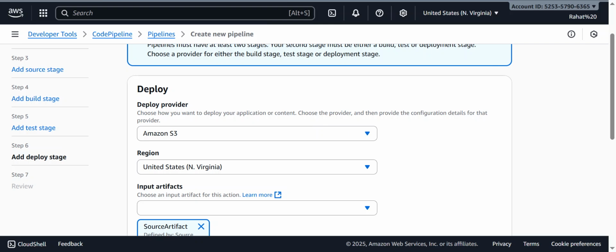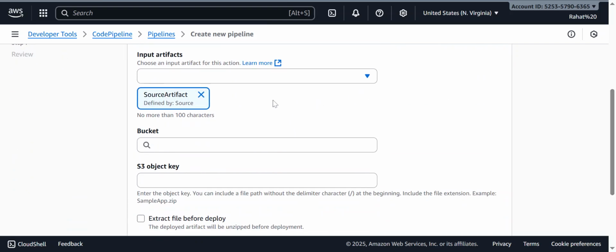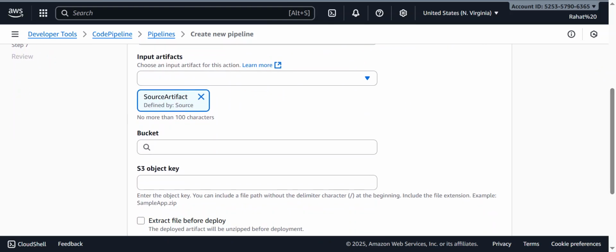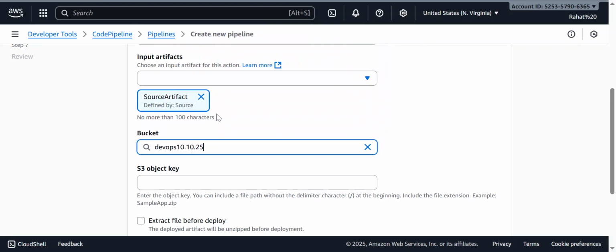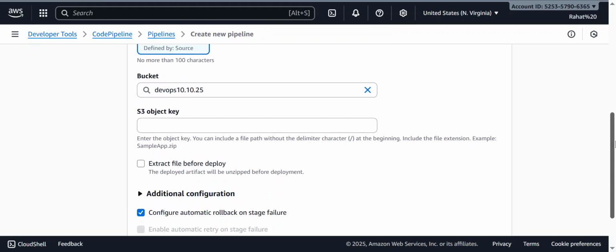And then it's asking for your region, and the same bucket you made, right? And then it's N. Virginia. I'm going to put the bucket name, oh sorry, we need to give the bucket name that we created, which is this one. And then it's asking if you have any S3 object key. I don't have anything, so I'm just going to select extract file before deploying.